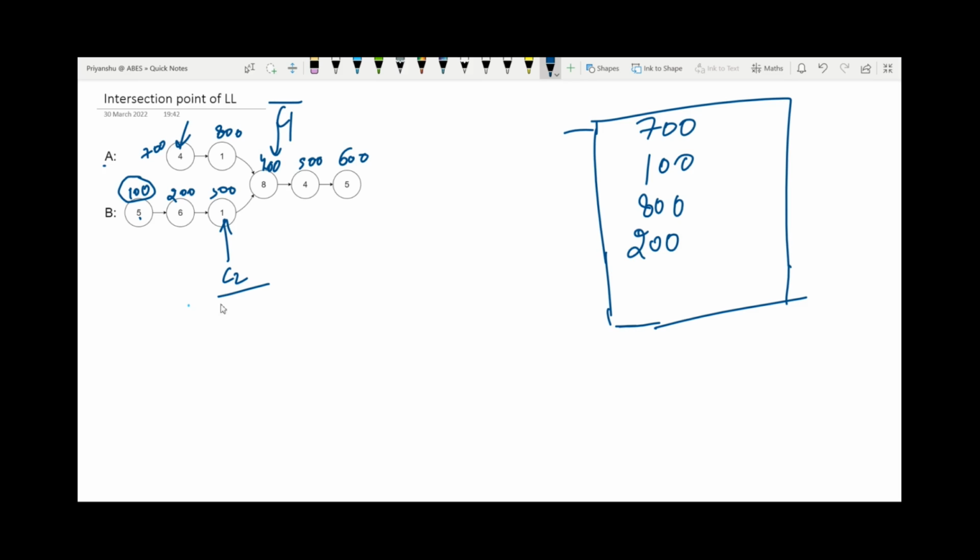No, this is not the case. C1 and C2 do not point to the same node. So now we'll compare: is 400, the address of the node 8, present in the hash map? No, it is not the case. So we'll store it in the hash map, and this pointer C1 will point to the next node in the hash map. So C1 will point to this.